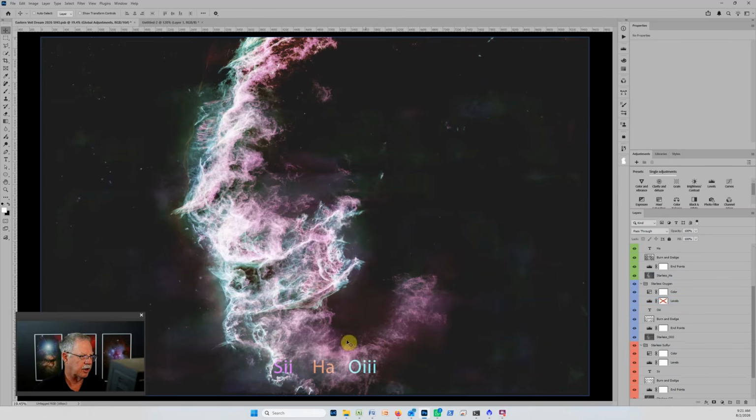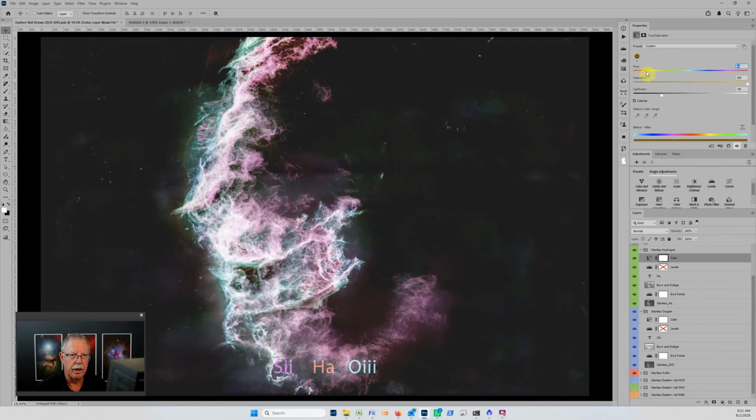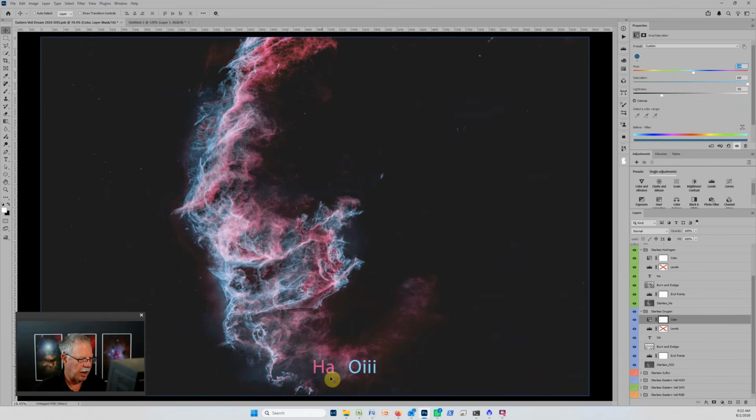Suppose I wanted to translate this into an HOO image. Well, I can just turn off the sulfur. I can go to my hydrogen and color map it red, and then go to my oxygen and map it cyan and turn off sulfur. And this is going to give us an HOO image, and if I want to fine-tune the exact tone of the oxygen, I can use the hue slider if I want it to be more blue or more green.